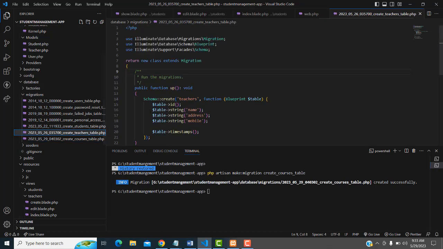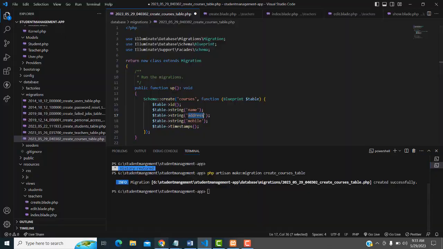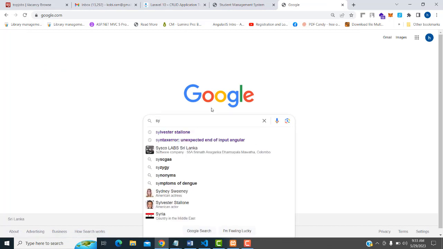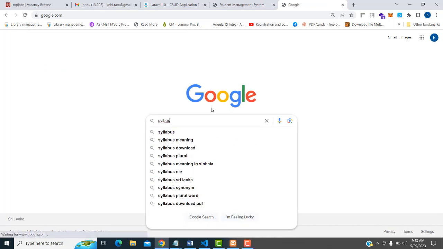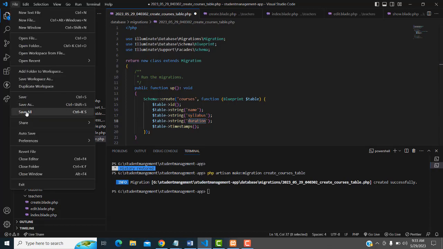Now first we have to specify the table columns. So what are the table columns we are going to create? I'm going to create name, syllabus. So let's check the spelling. Syllabus, right? If you have any problem with the spelling, you just go to Google and check. After that, duration of the course. Duration, right? Okay. The course name, syllabus, and duration. These are the columns we have on the course table.